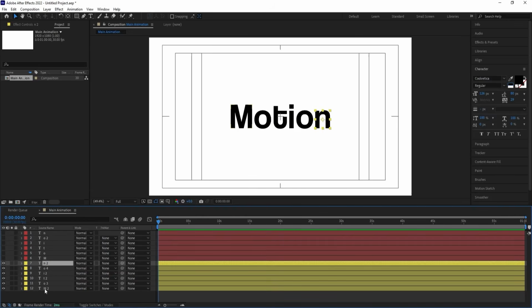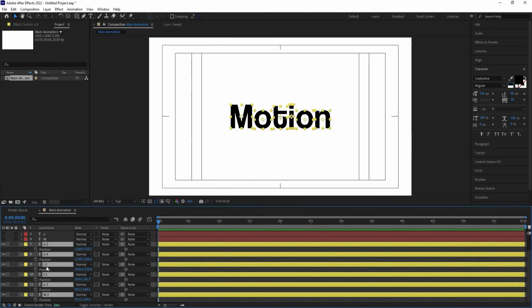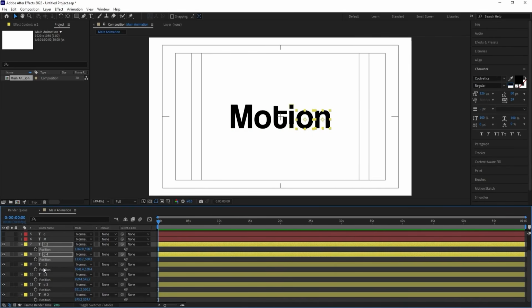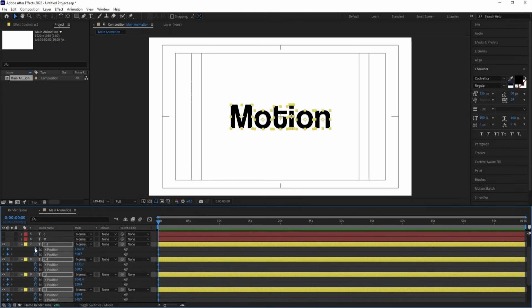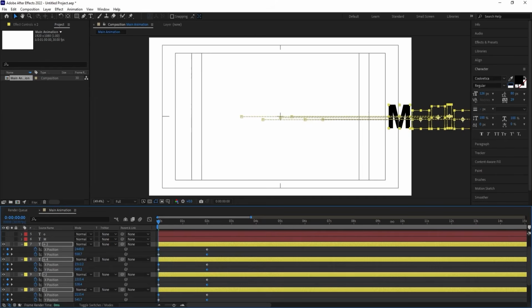Now select all of these alphabets which are in yellow color and press P for position and select their positions by holding shift. I'm going to select them like that. Right click and choose separate dimensions. Create one keyframe at X and one keyframe at Y. Then go somewhere around 2 seconds. Create one keyframe at X and one keyframe at Y. Then go to the start and let's move this from here to here.